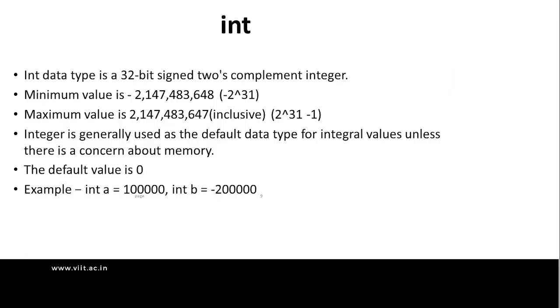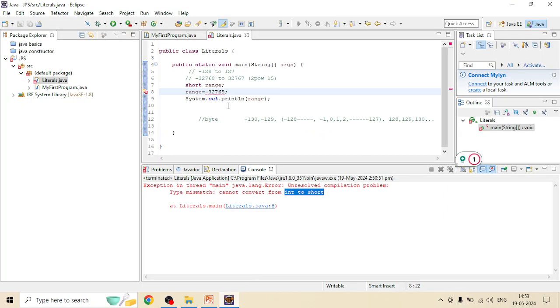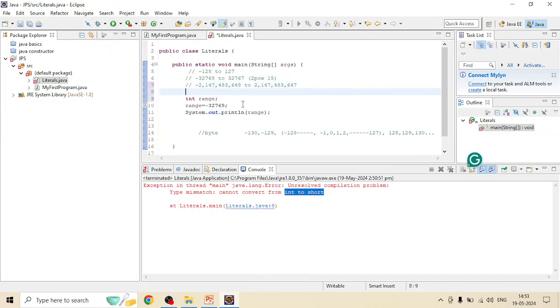So let us check the boundary condition of this. Come here, declare integer, check for the range. Okay, now see here, the range is minus 2 raised to 31 to 2 raised to 31 minus 1. Integer. Now I would like to store 1 lakh 1 2 3 4 5 6.